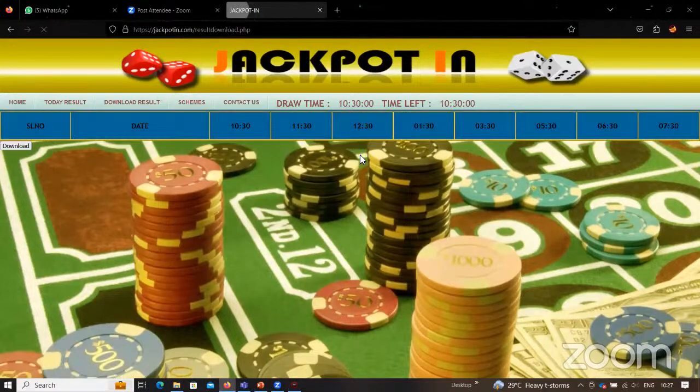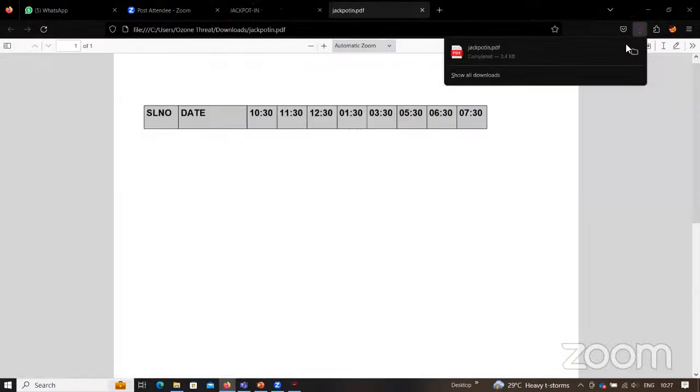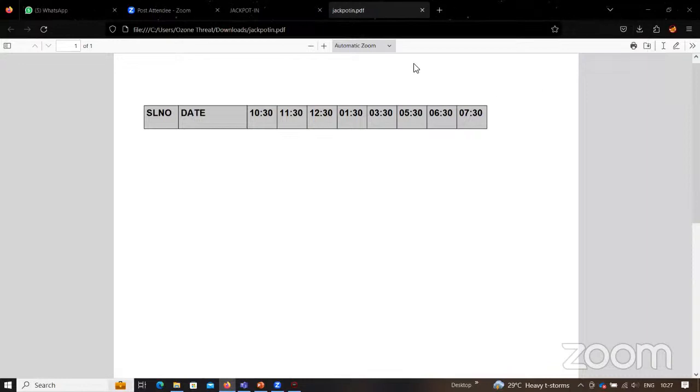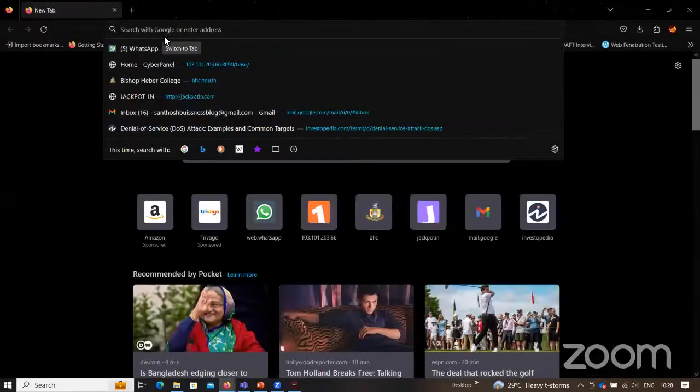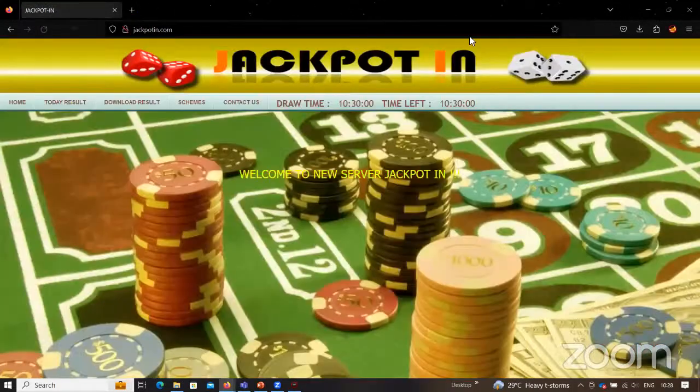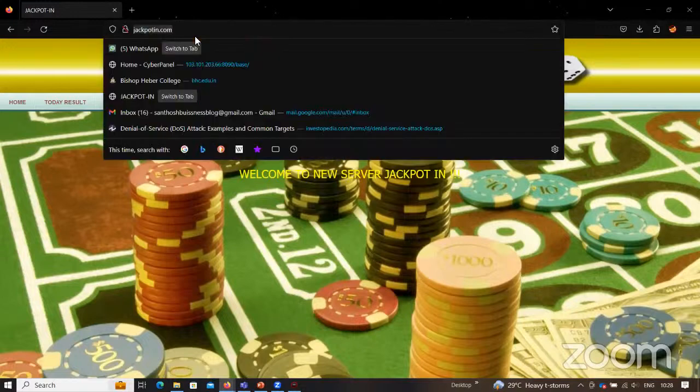So we can view the results. This is the application we are going to target. Every functionality in this application is working perfectly, right? I can even download this. Okay, so now I'm going to perform the DoS attack on this website.